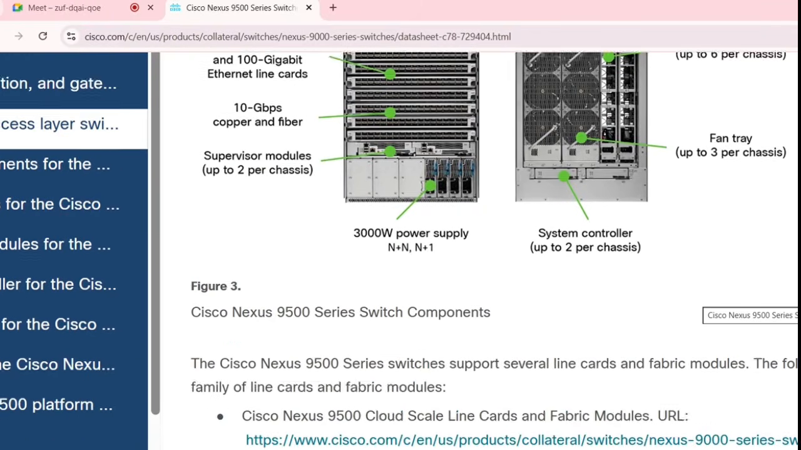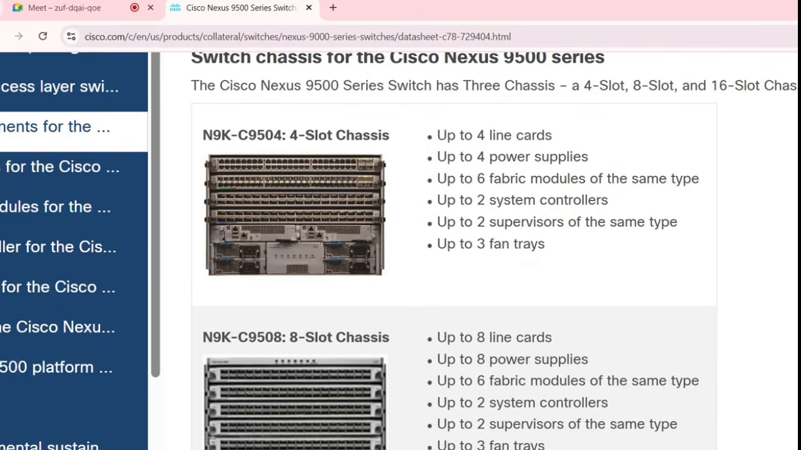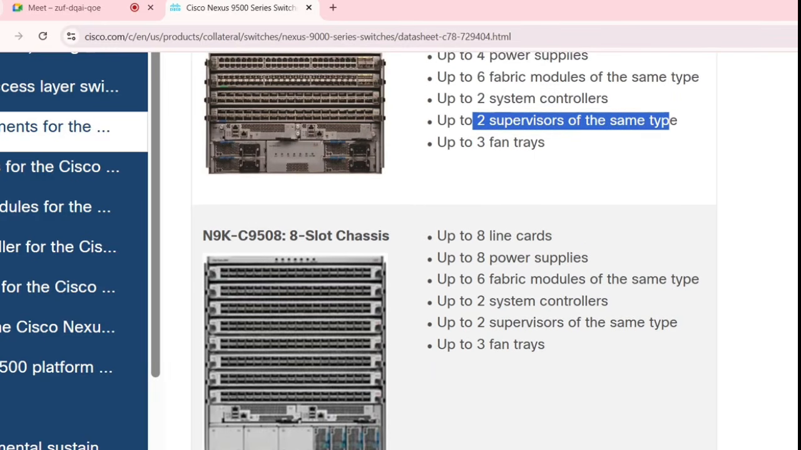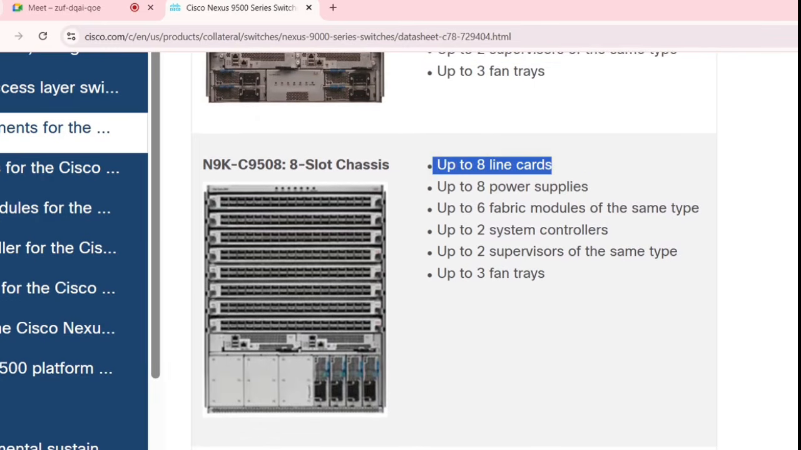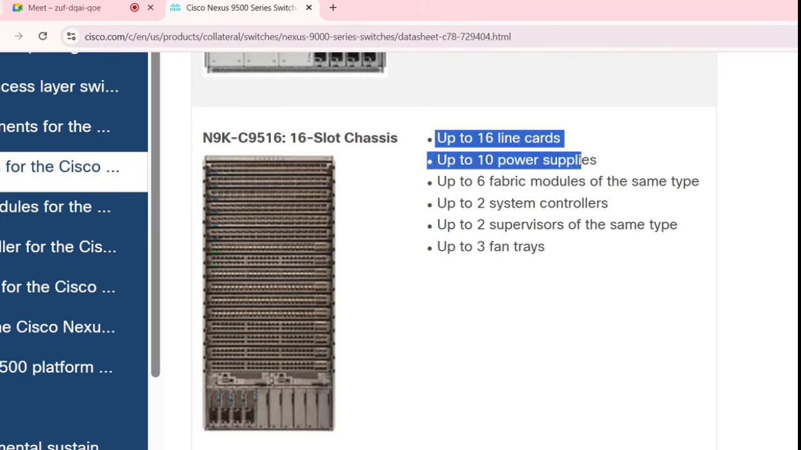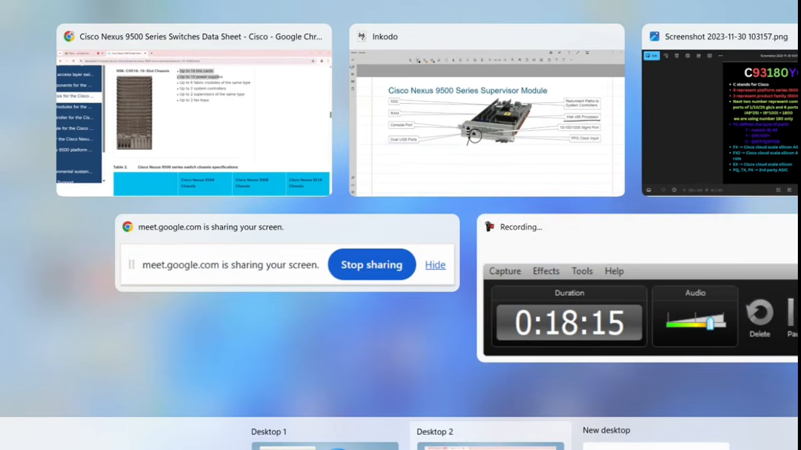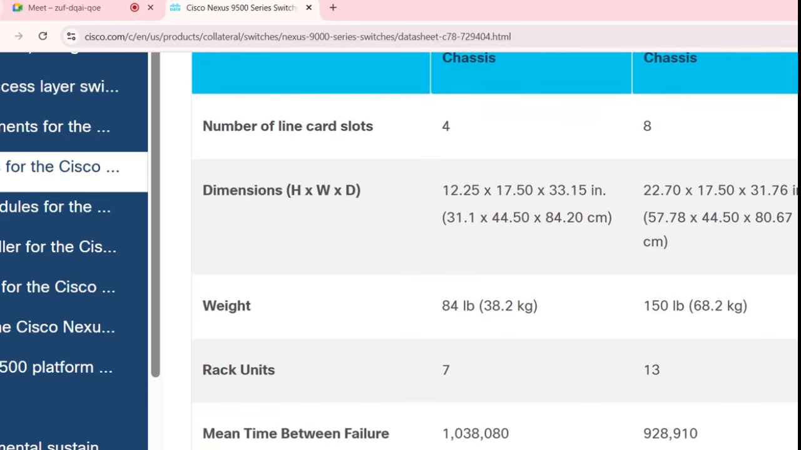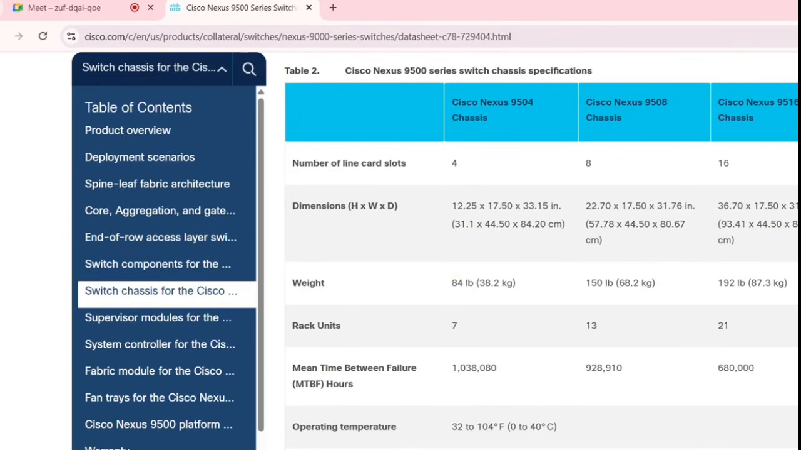These are the building blocks. 9504 can have up to 4 line cards, 4 power supplies, 6 fabric modules, up to 2 system controllers, 2 supervisor engines, fan trays, 8 line cards, 16 line cards. Then the specifications. The weight: 38 kg, 68 kg, 87 kg.